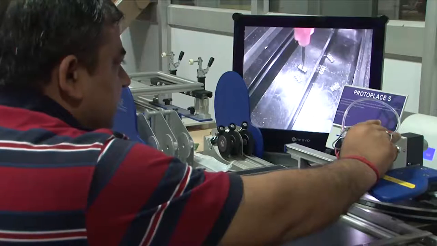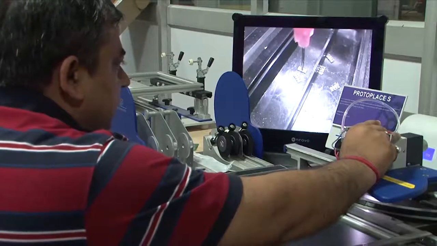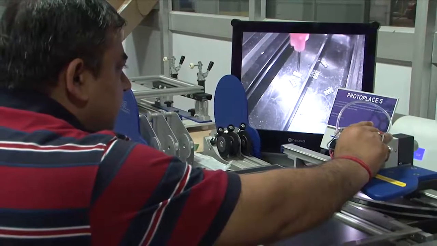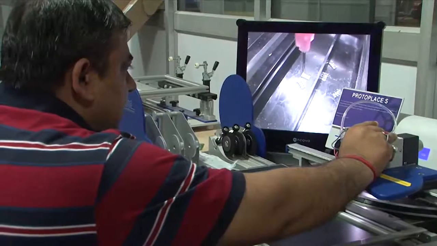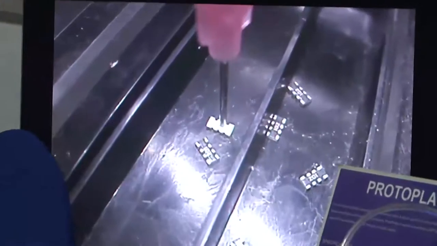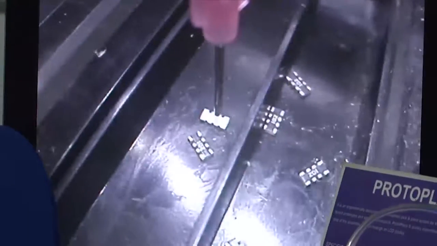Now you can see that this component has been touched by this vacuum tip, and with the pressure on, there is a possibility of the component getting lifted.